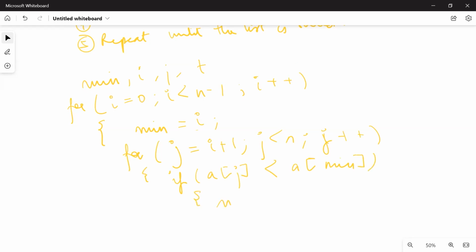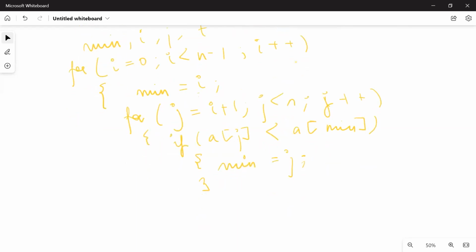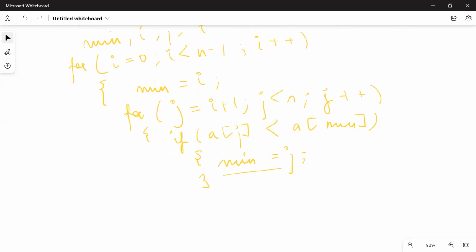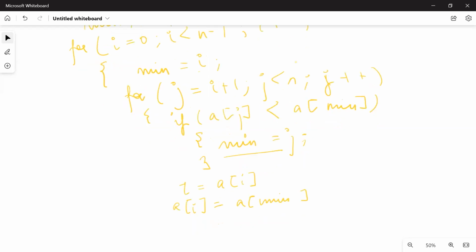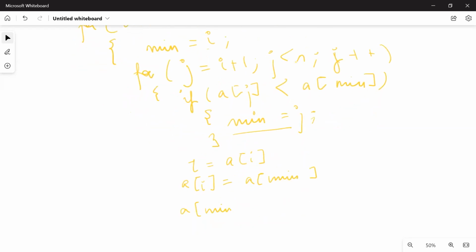Fine. If it is less than, then you are setting the minimum to the next element. That is, you are changing its index to the next for the coming iteration. So you're updating it here. Then, after that, you simply have to do the swapping. T equals A of I, A of I equals A of min, and A of min equals T. That's it. Finished. Have you understood now?